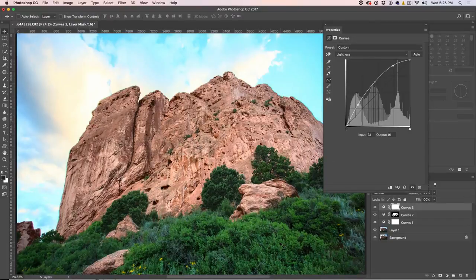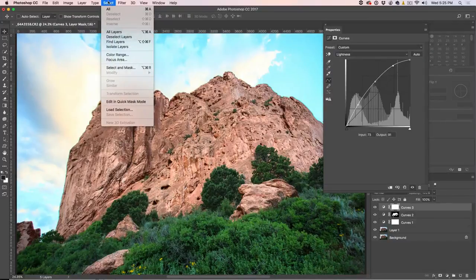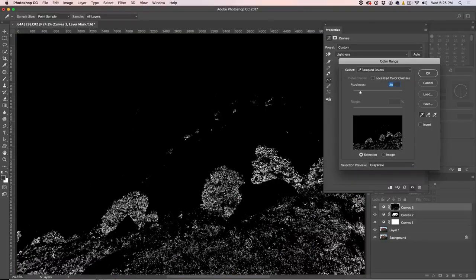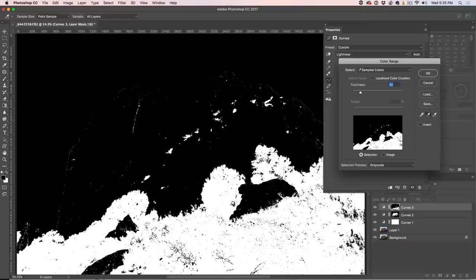We just want to isolate it to just the trees. So what we're going to do is go under Select and choose Color Range again. Let me tap there to select the green, hit the plus, and then click and drag a little bit to select the green.